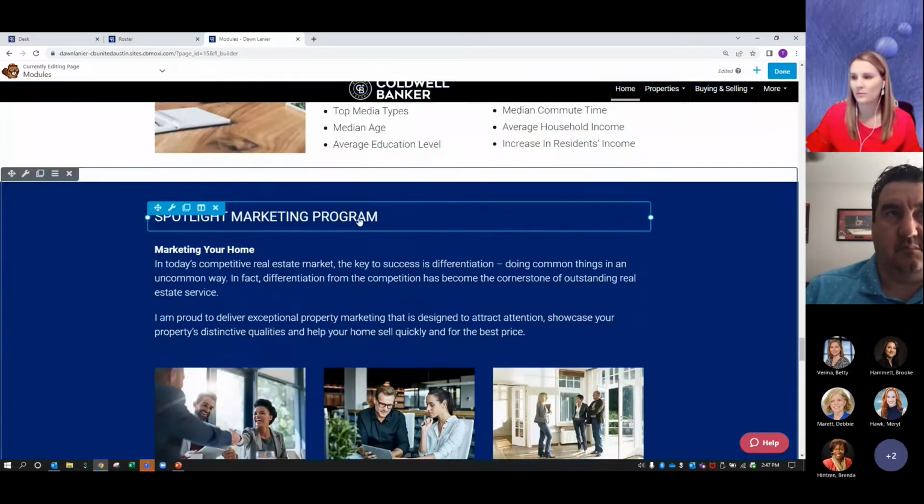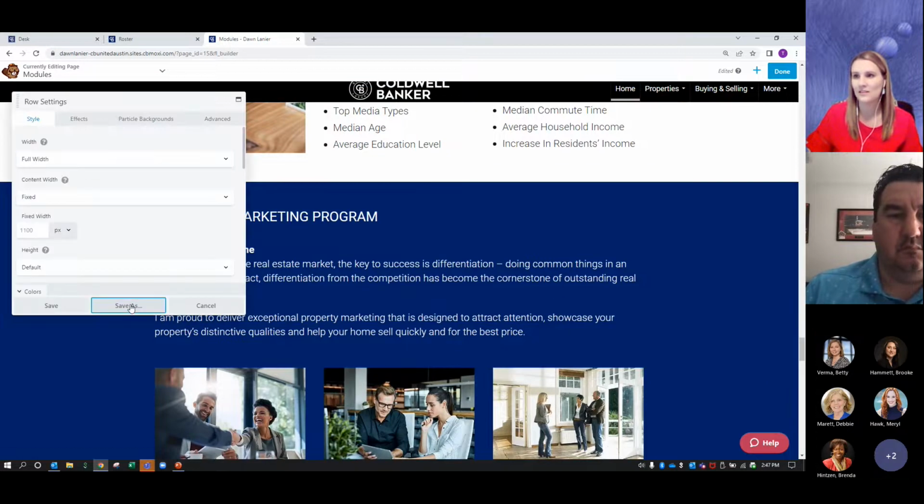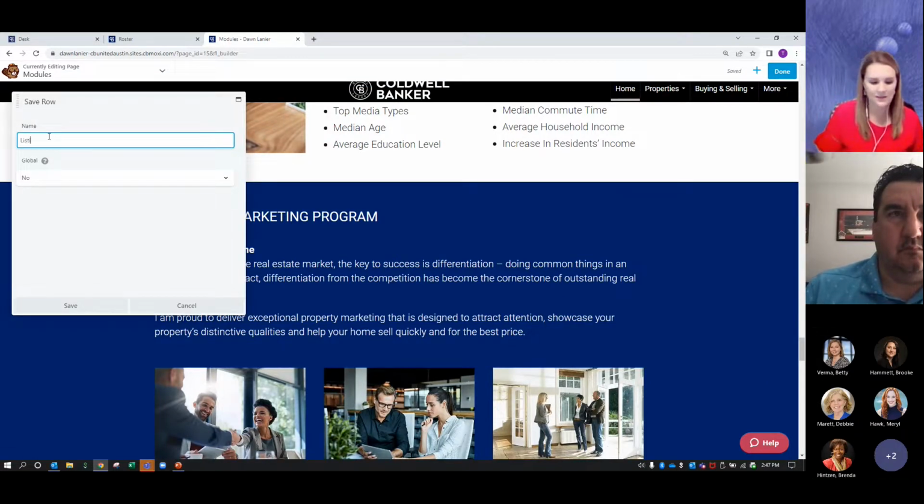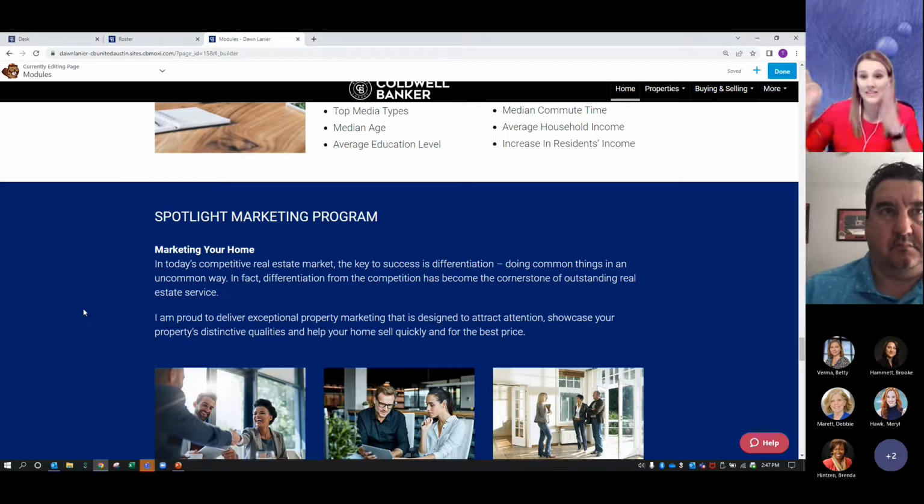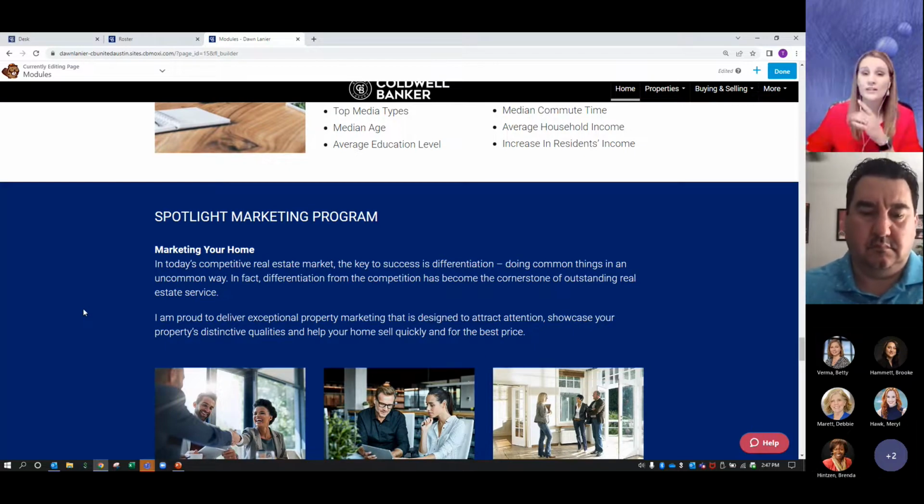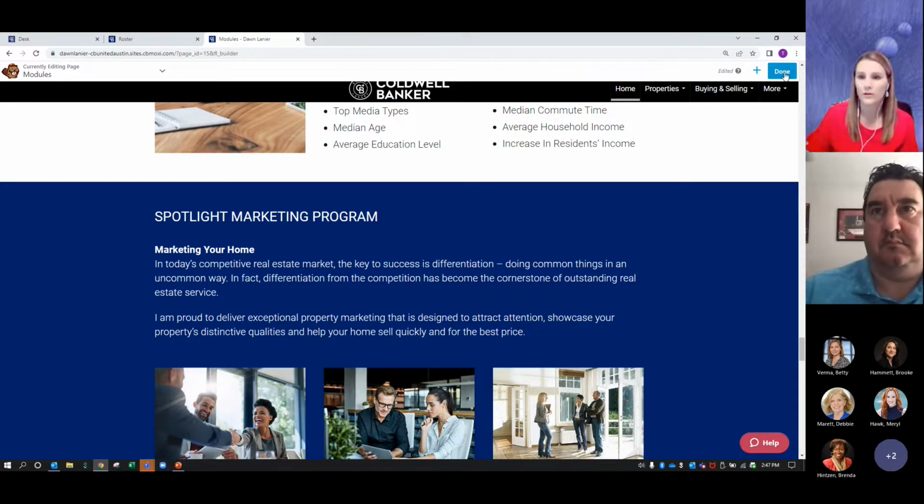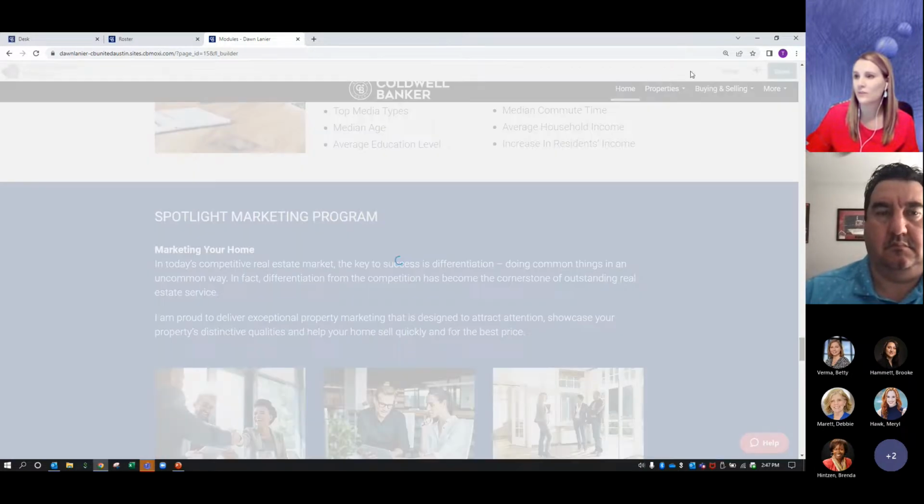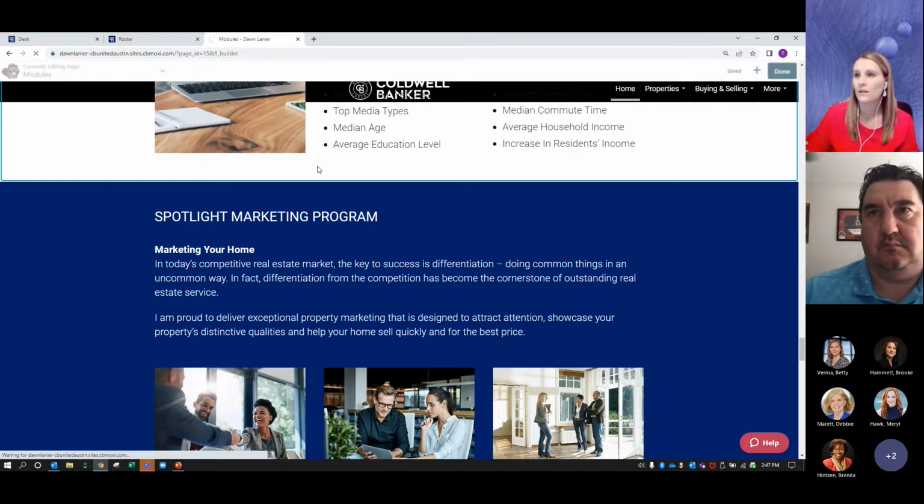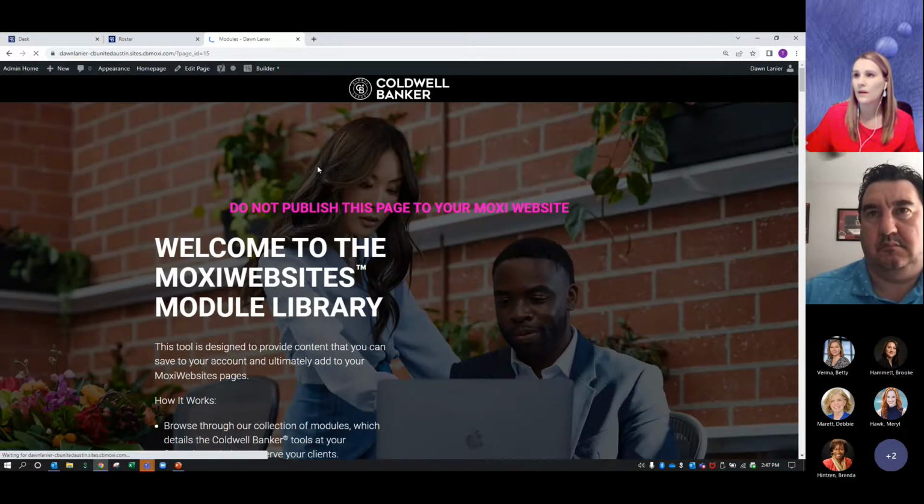I'll do one more. This is Spotlight Marketing Program. That's Listing Concierge. So I'm going to click on the wrench. I'm going to click Save. I'm going to say Listing Concierge, blue background, and I'm going to hit Save. So when you're done saving all of these, you're going to hit the Done button in the top right corner. And then I'm going to hit Save Draft, just like we did before. And then I need to edit the page because this is my draft of a page. So see at the top, I have Edit Page button.